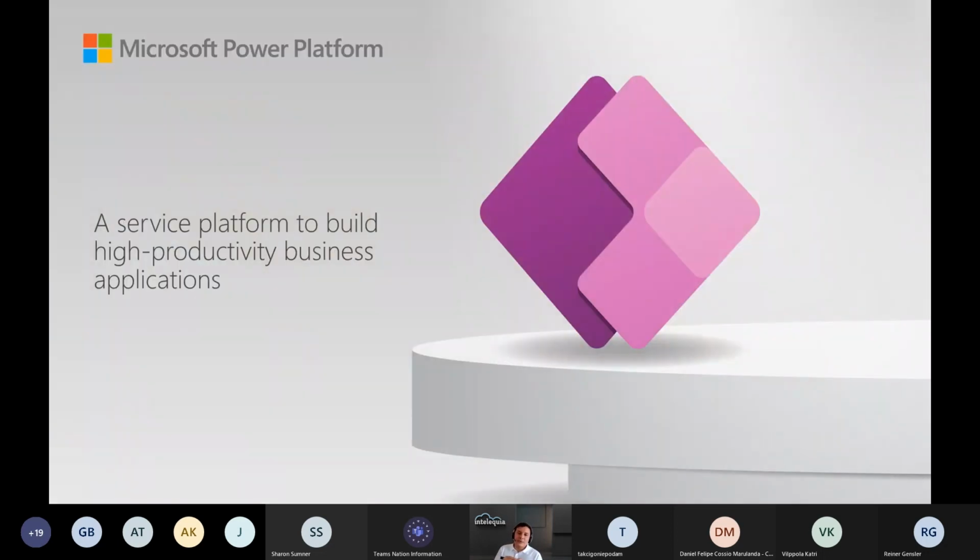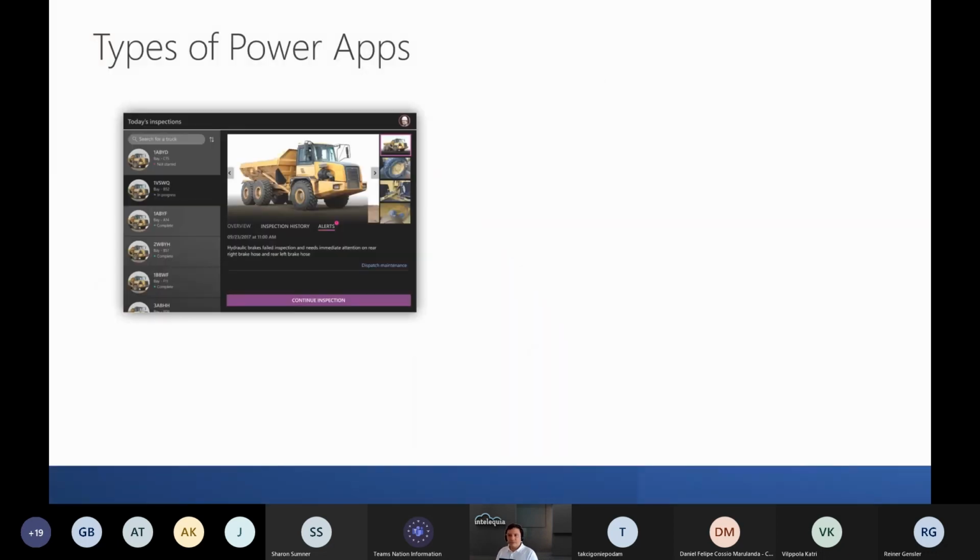I'm going to talk today about Power Apps. This is one of the components of the Power Platform that is focused on building solutions or building applications in the Power Platform. Each component of the Power Platform solves a particular need or solves something that is required. Power Apps helps us build high productivity business applications because it solves almost everything that you might require for a business solution.